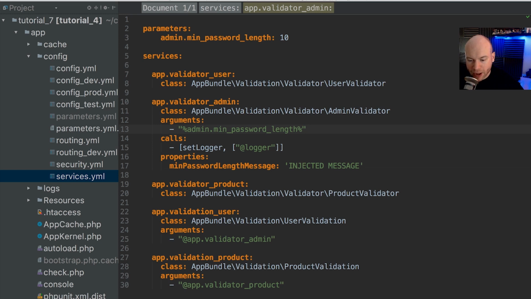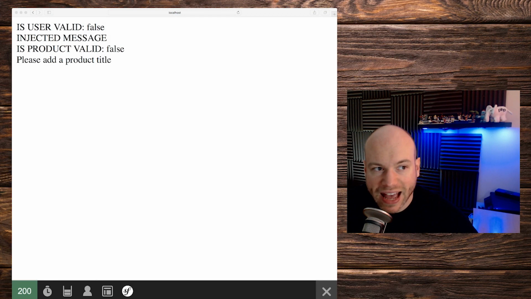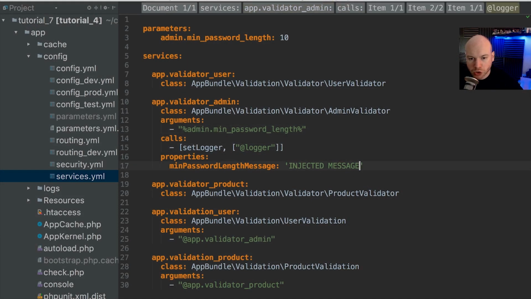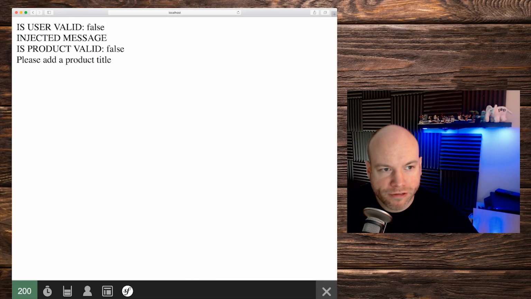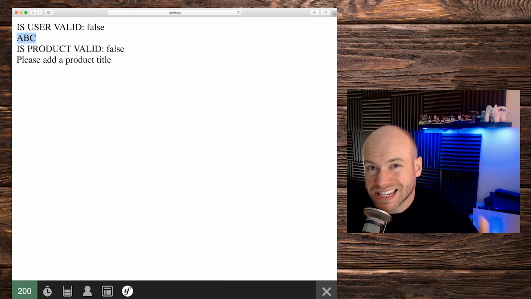Let's save that, go back into the browser, refresh the page, and we can see that we have this message here, which is injected message. So if I went back into PHP Storm here, change that to, say, A, B, and C, save that, go back into the browser, refresh the page again, we should see that that's changed to ABC. So we are injecting that message into our service.